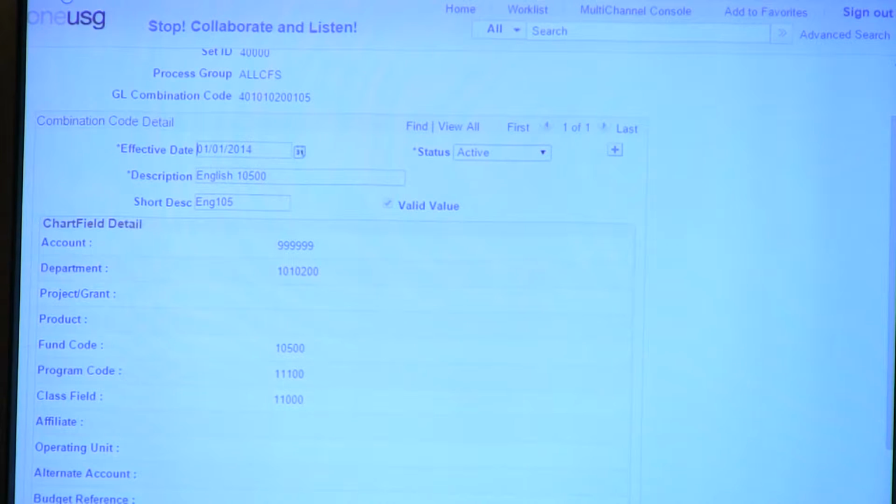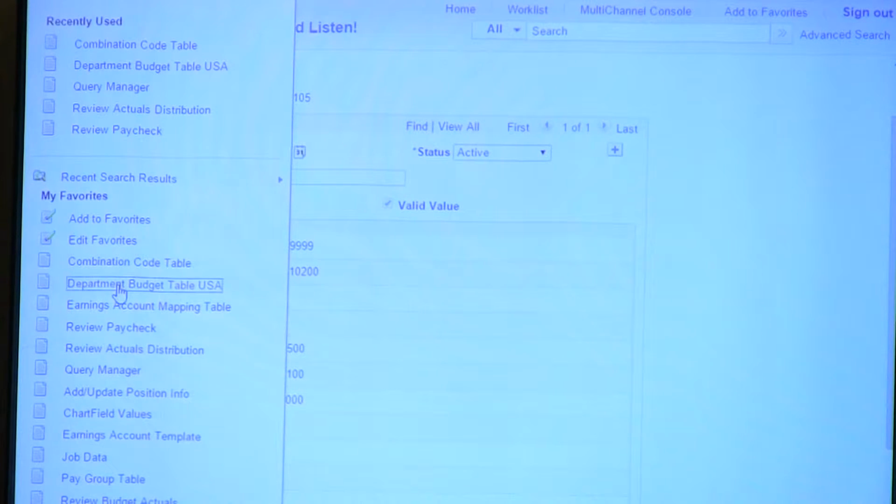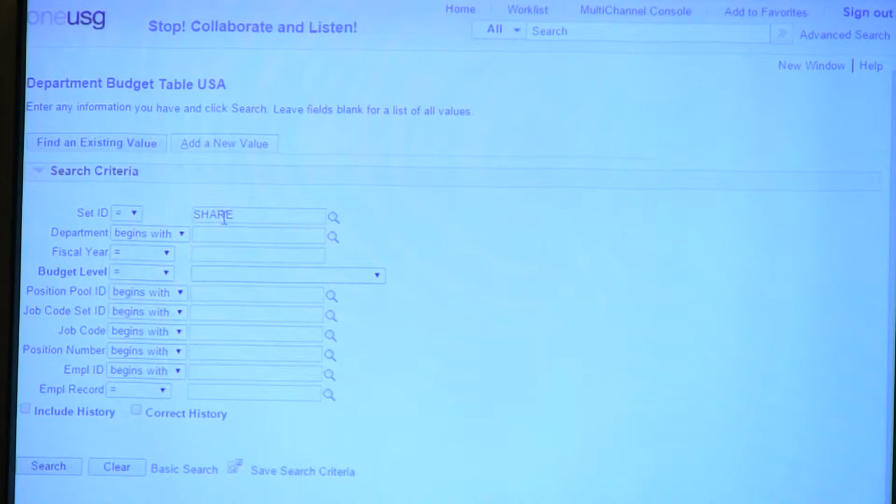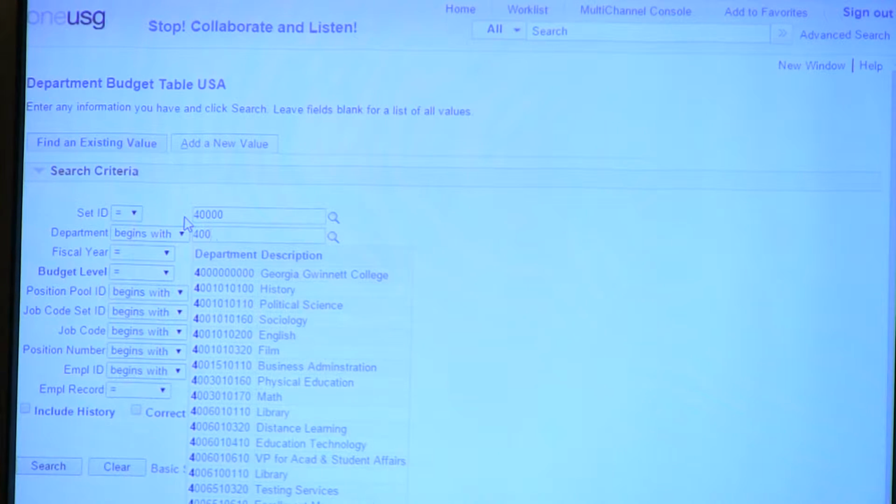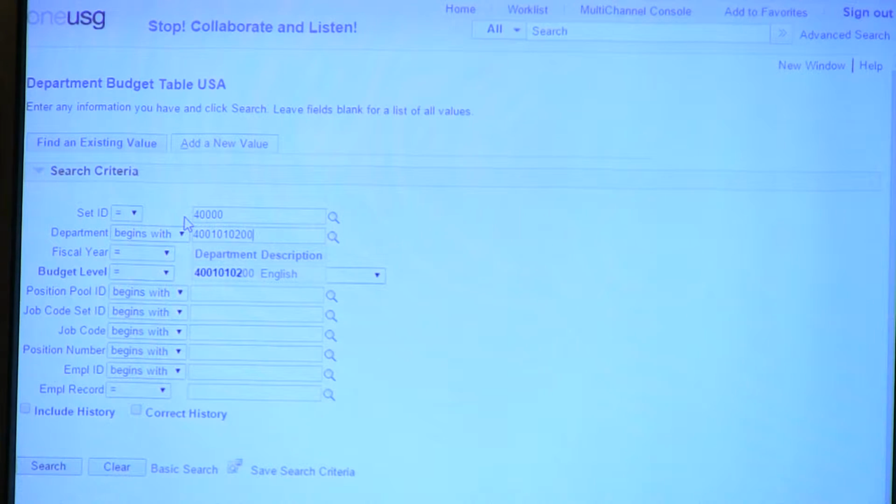The next thing we want to look at is our departmental budget table. How many of y'all worked in the old HRMS, PeopleSoft? Okay, so when you see this, it's going to look very familiar. Our old departmental budget tables. This is what creates and controls funding. This is where we tie that position to funding.